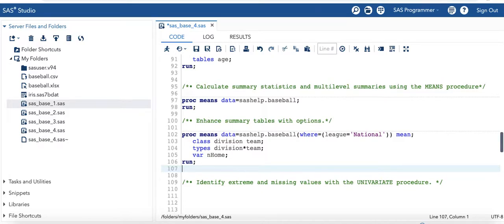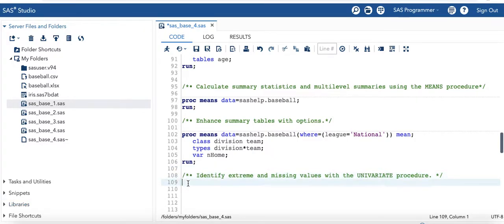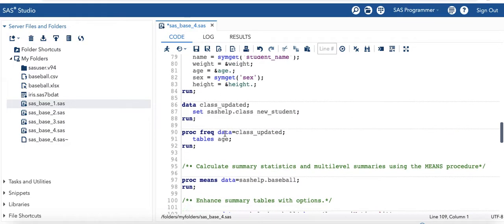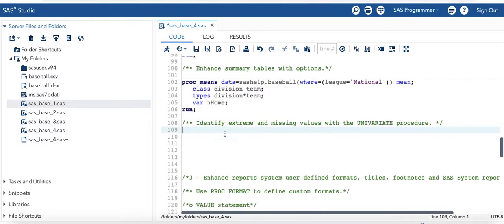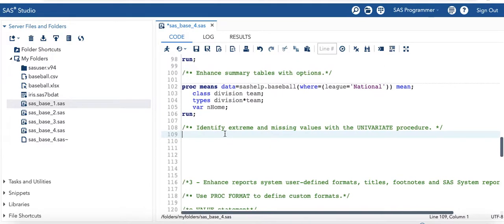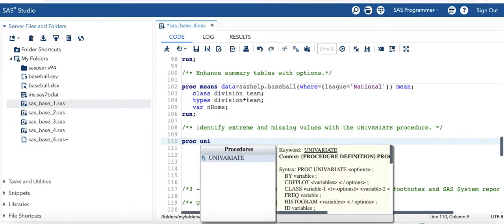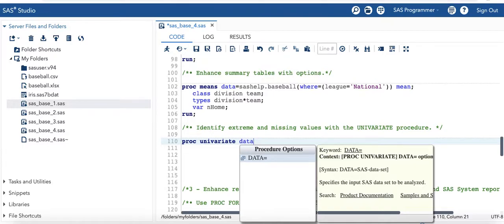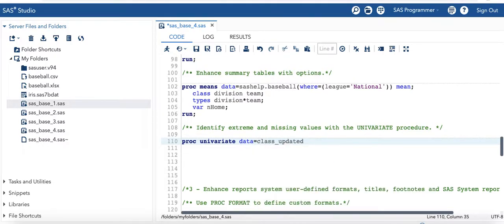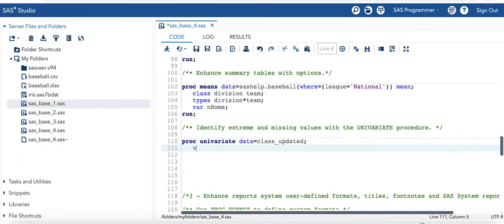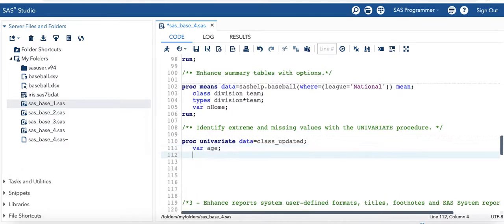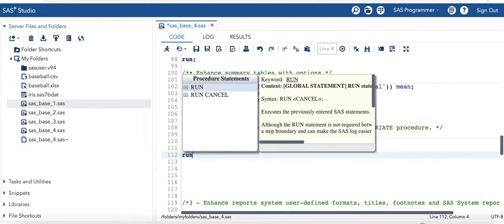So now let's look at proc univariate, or the univariate procedure. Just going to give a basic example using the data set I created earlier called class updated, where I added my own value on top of sashelp.class. So proc univariate data equals class updated, and I'm interested in, again, this var statement is in proc means, proc print, and proc univariate, I'm interested in var age, and let's run that.